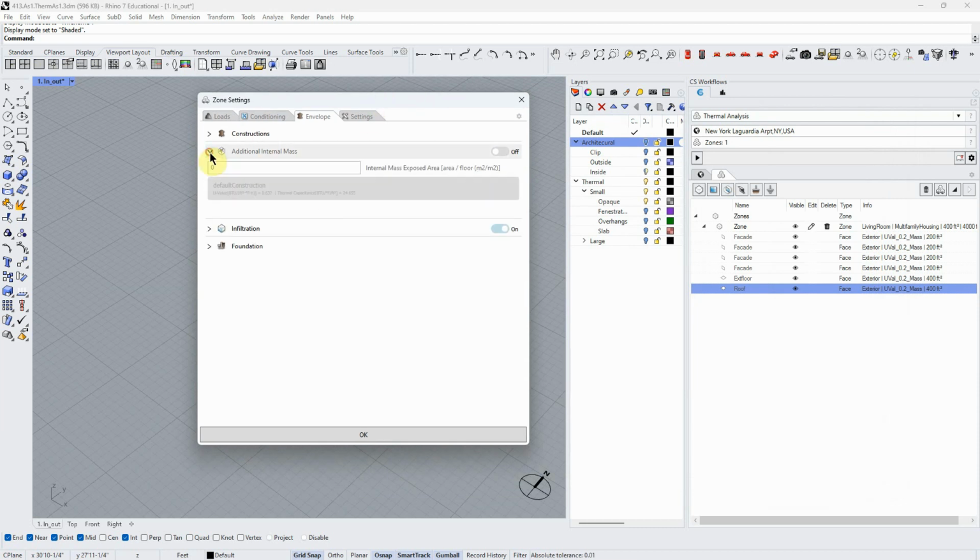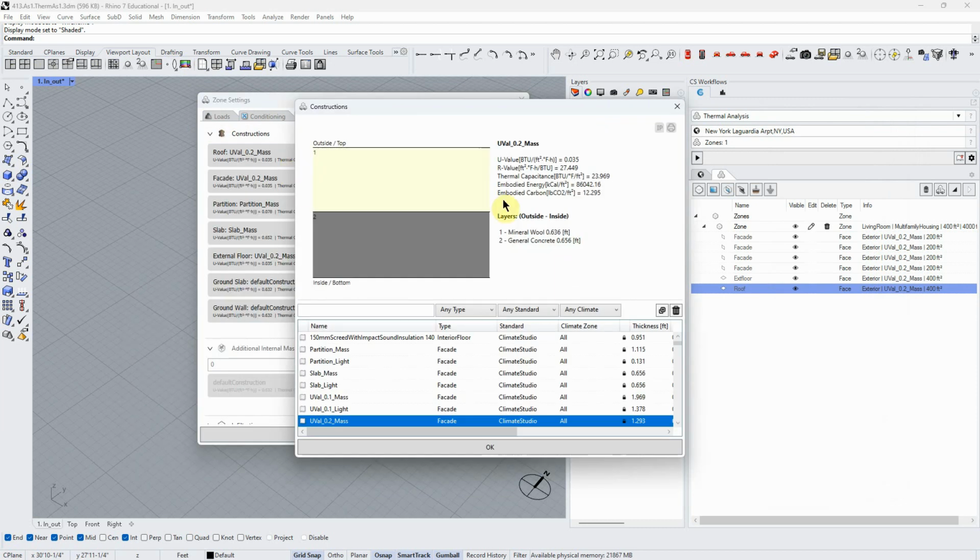What else can we do? We can add an additional internal mass. In other words, everything is going to have mass, and that's being considered. Let's go back to this. If I'm looking at the roof, you see they said thermal capacitance here. That's mass. And let me just go ahead and say this basic building science thing.